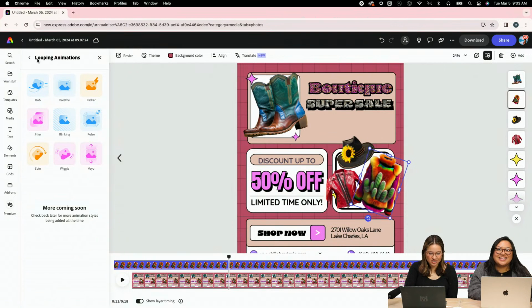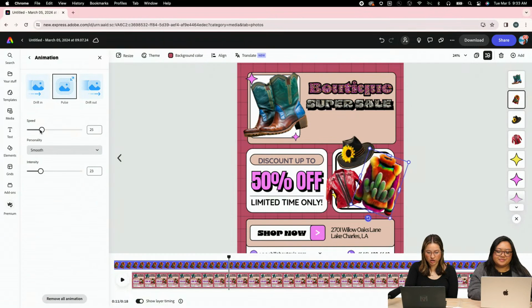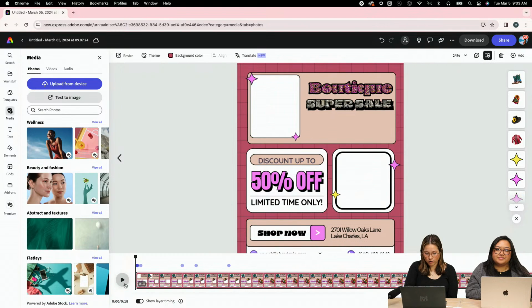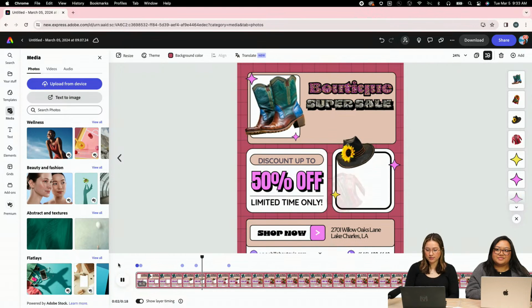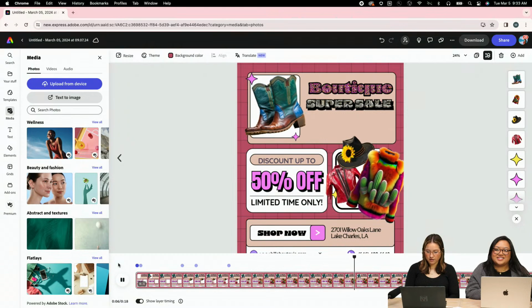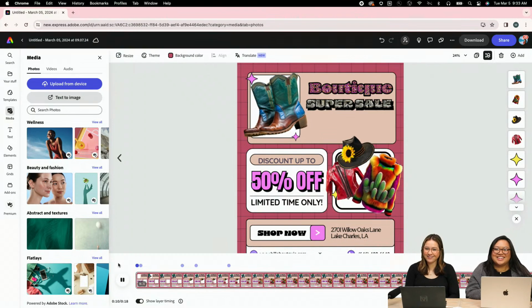But it's really easy to change. You just hit delete and then come back on here and you can pick your other one, adjust the speed, and then we'll come back in and see how it looks. Oh, it's so cute. It's so cute. Okay. It's very eye-catching, we'll say that.